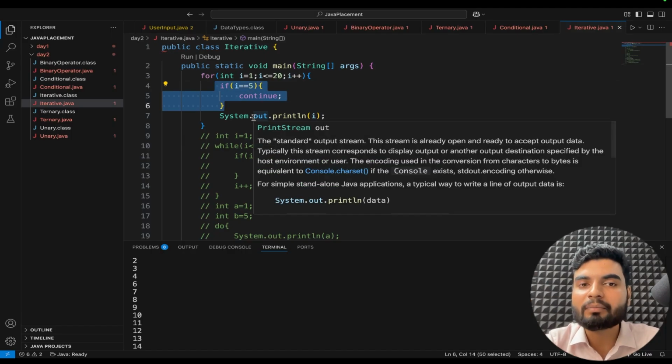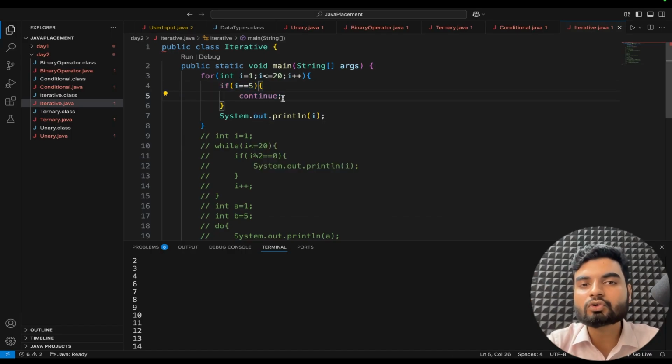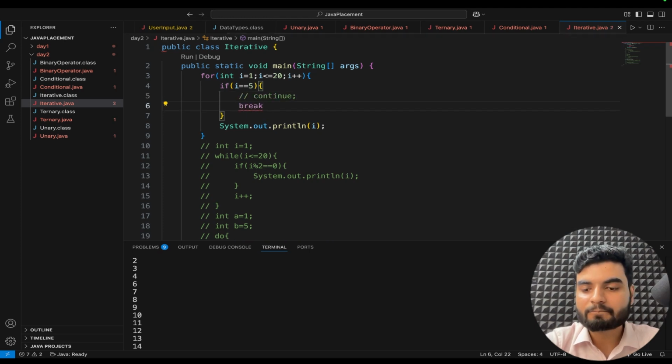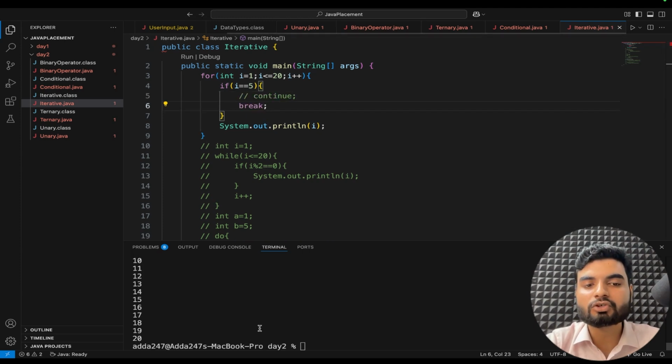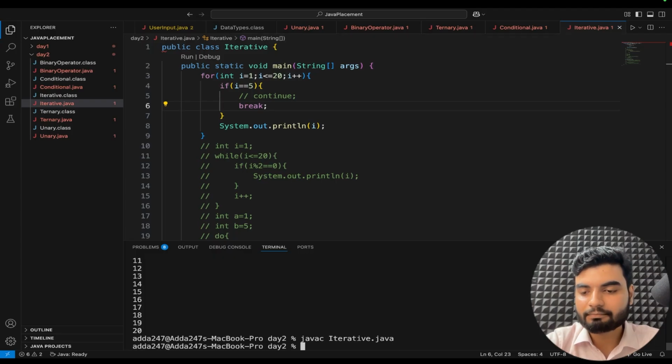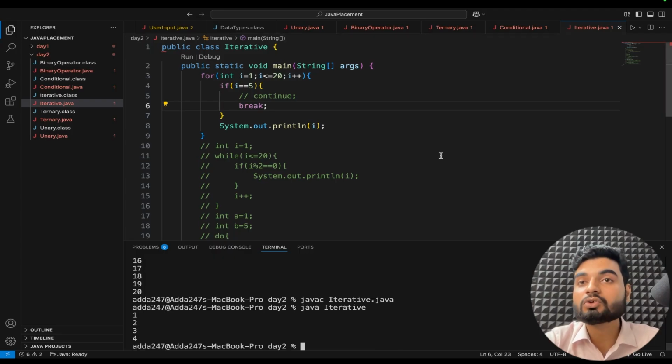It went back again. And break is something you use when you want to stop. So now if I put break here, what will happen when you have i equals 5? You will stop. That's a break. Look at this. It stopped. It hasn't printed when i was 5. Right. So that's how break and continue work.